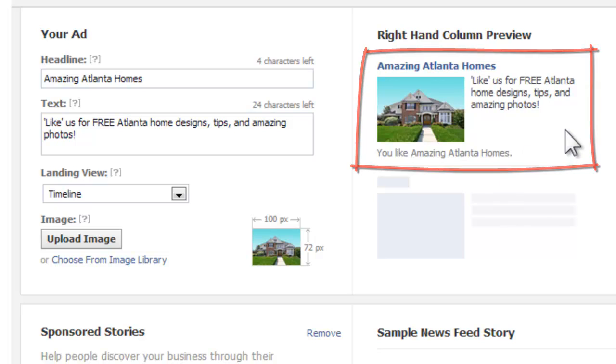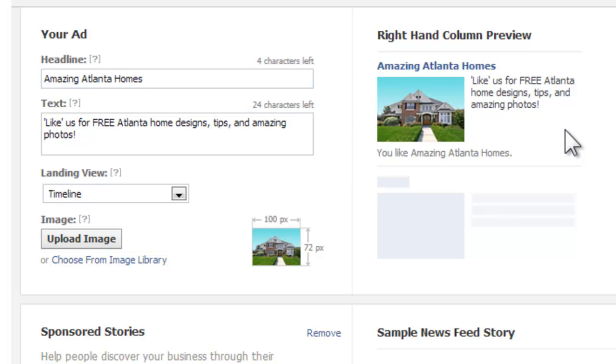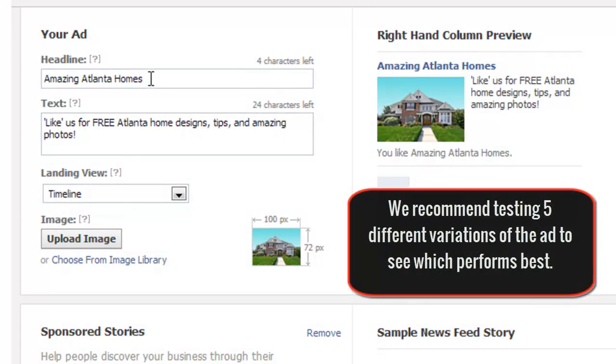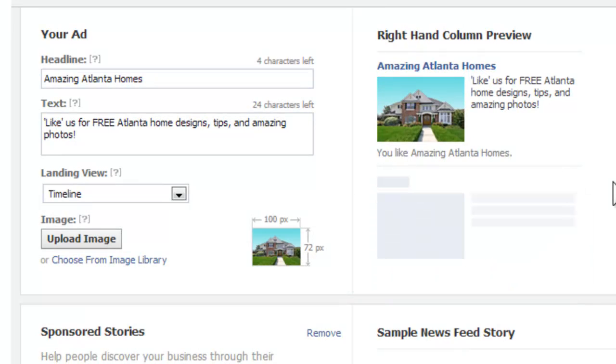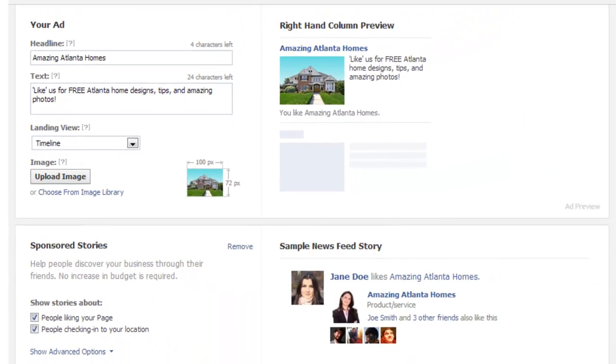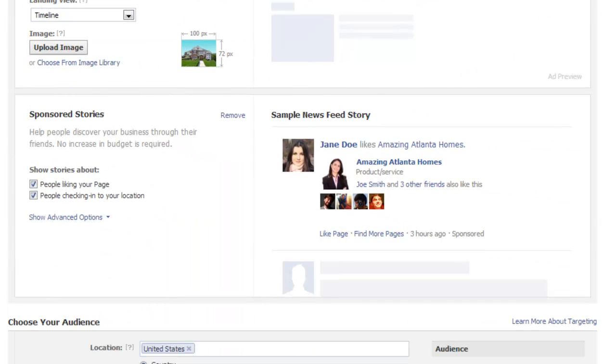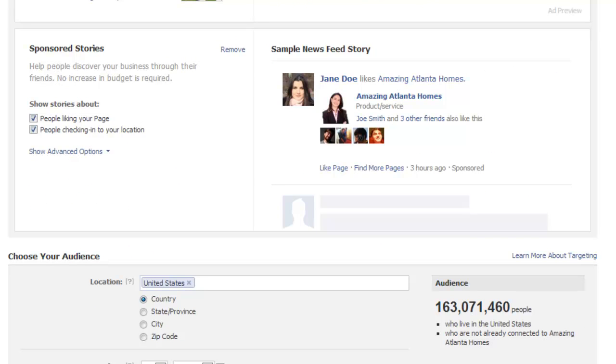So we're done setting up our ad, and you're going to want to test different text. You can even test different headlines now, and test different images and see what works best for you. But this is a good general starting point for the sake of this tutorial. Okay, so we're going to scroll down the page. One cool thing, I'm just going to explain it.